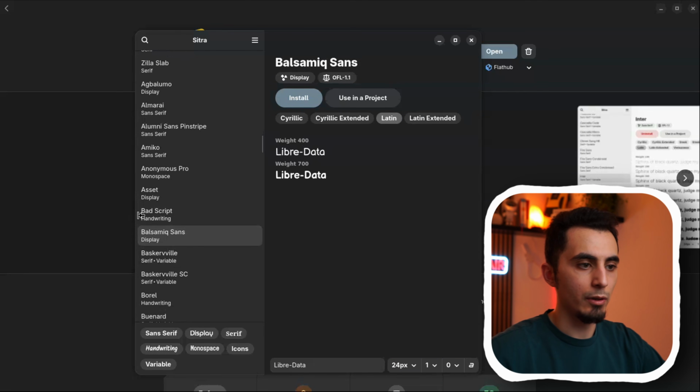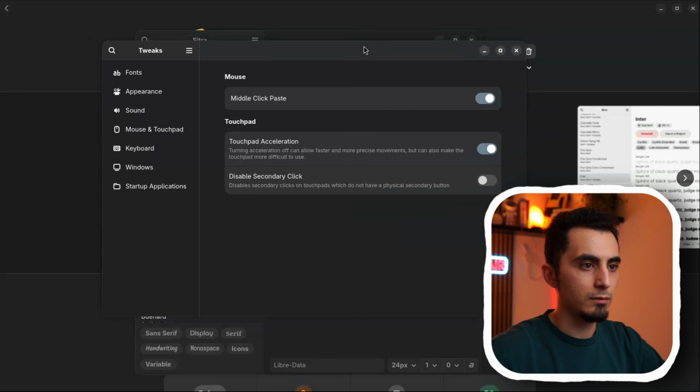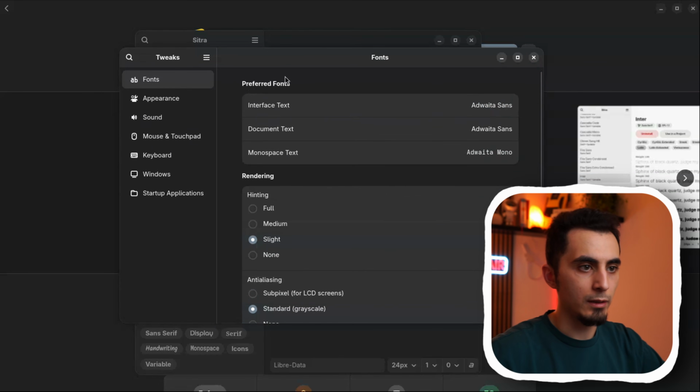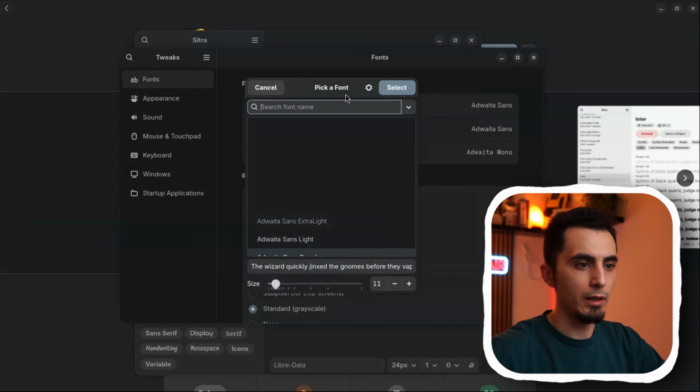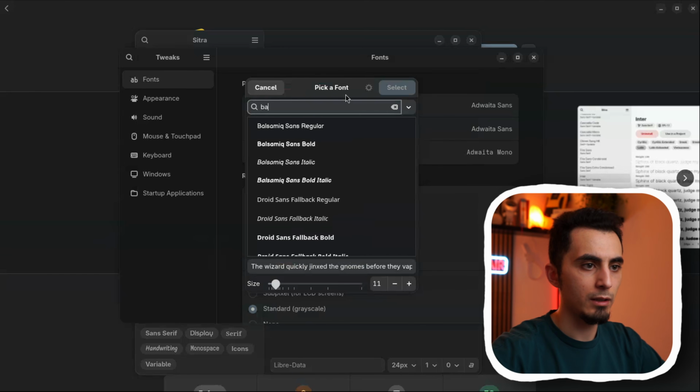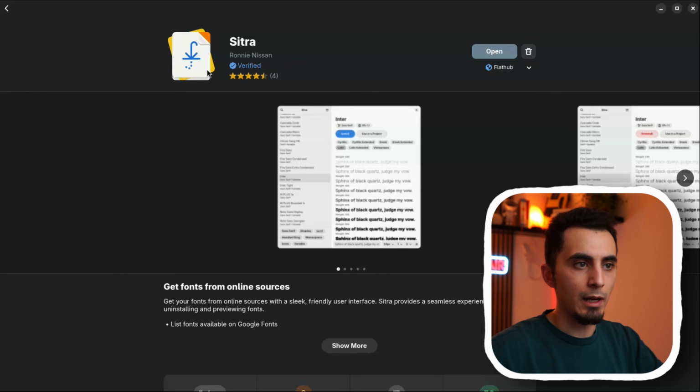Okay, let's try to install this one. And it's installed now. Let's try to apply it. And font, and interface text. The name was balsamic something, and here it is. And thank you to Nissan for this amazing job.